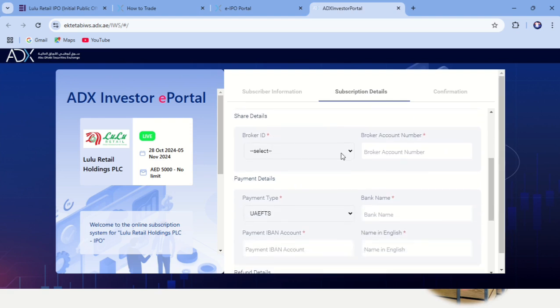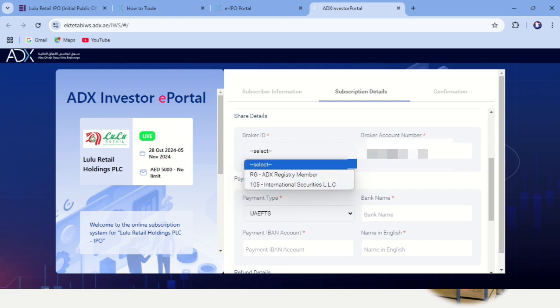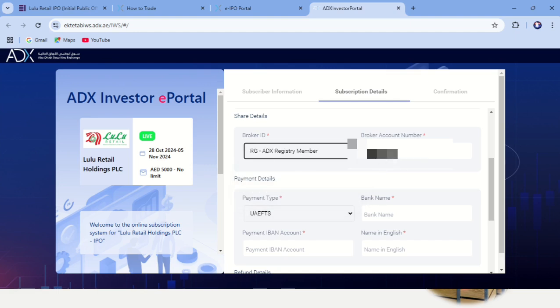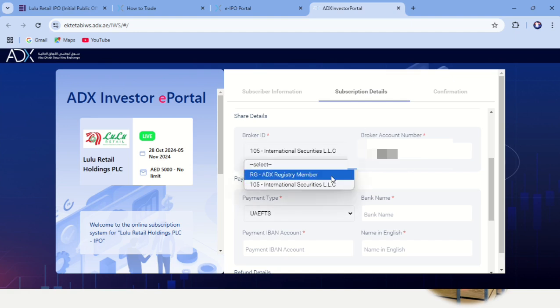Suppose if you have a broker ID, you need to provide it. If it is not available, you need to select ADX registry member. Through the broker, if you are getting a NIN, the respective broker will automatically appear over here. You need to select it. Suppose the broker is not available, you have opened your NIN through ADX only, through the Shami app and all, you need to click for ADX registry and automatically your respective registry number will appear. If you are selecting international, for the particular broker, the broker number will show over here. So these are the two types available.